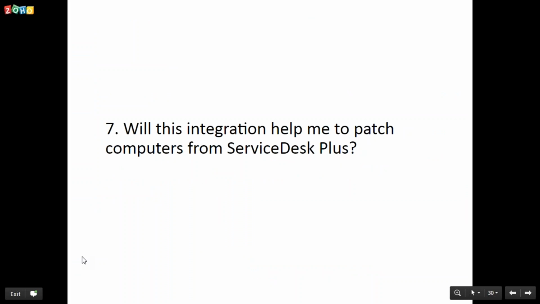So will this integration help me to patch computers from ServiceDesk Plus product? Yes, of course. If you integrate Desktop Central and ServiceDesk Plus product, the technician will have access to all the functionality of Desktop Central.